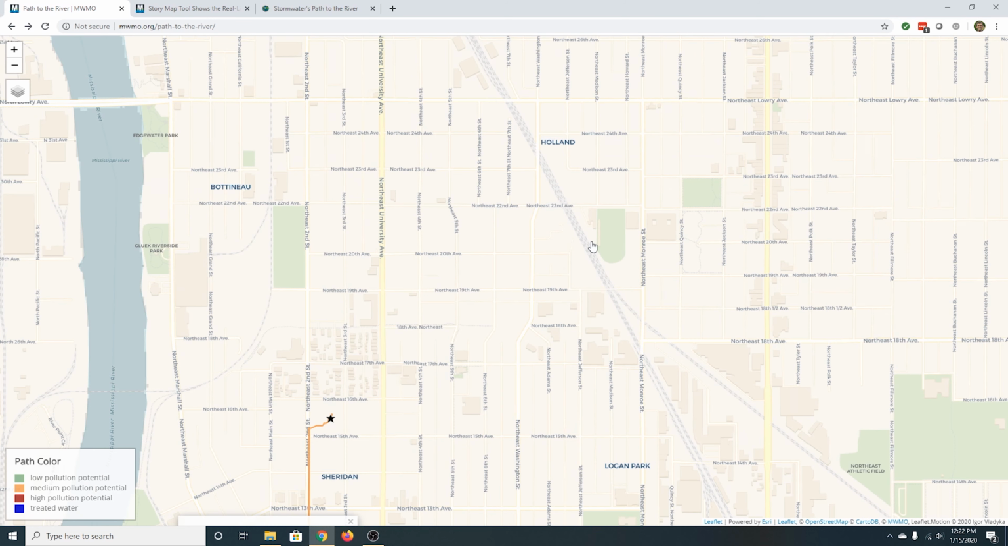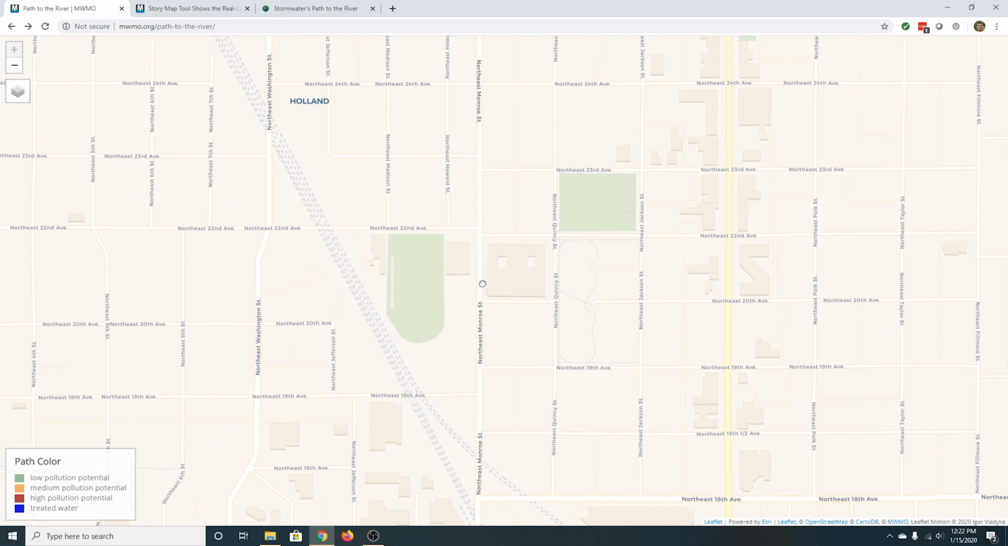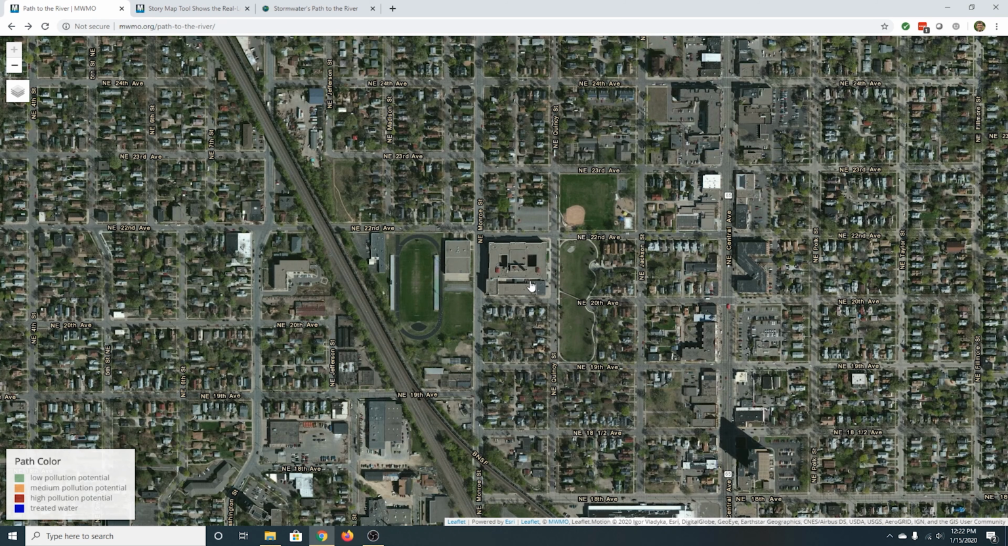I am going to move up to a different part of Northeast Minneapolis. I'm gonna turn on the satellite imagery so we can see this a little bit better. Now, some people might recognize this. This is Thomas Edison High School. And you might know that we had a project here a few years ago, the Edison Green Campus, where we installed a variety of stormwater treatment features onto the campus here.